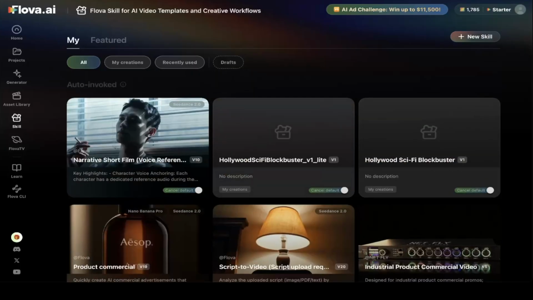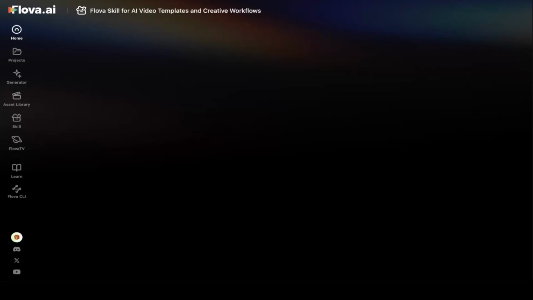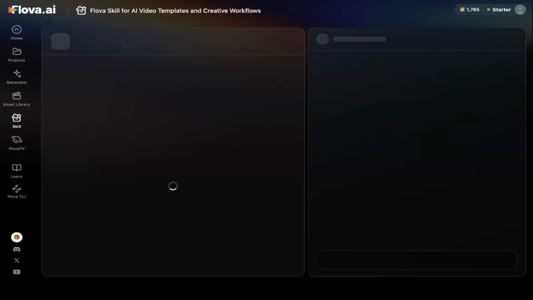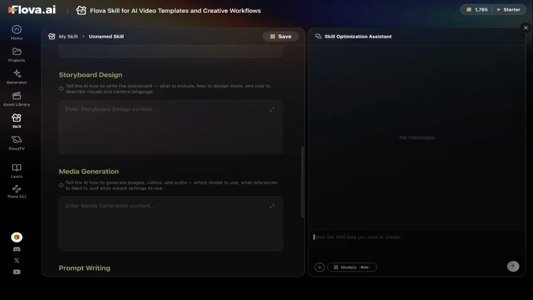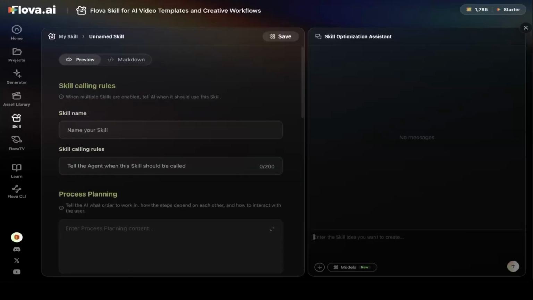All you have to do is to add a new skill. Then you can start talking to Flora, and then it will help you to build the skill. So you do not have to worry about how complicated this is. You can just copy and paste what you want to do or what you want to replicate over time. This is your skill optimization assistant. Once it's completed, it will fill up all these different sections, and then the skill will be ready.